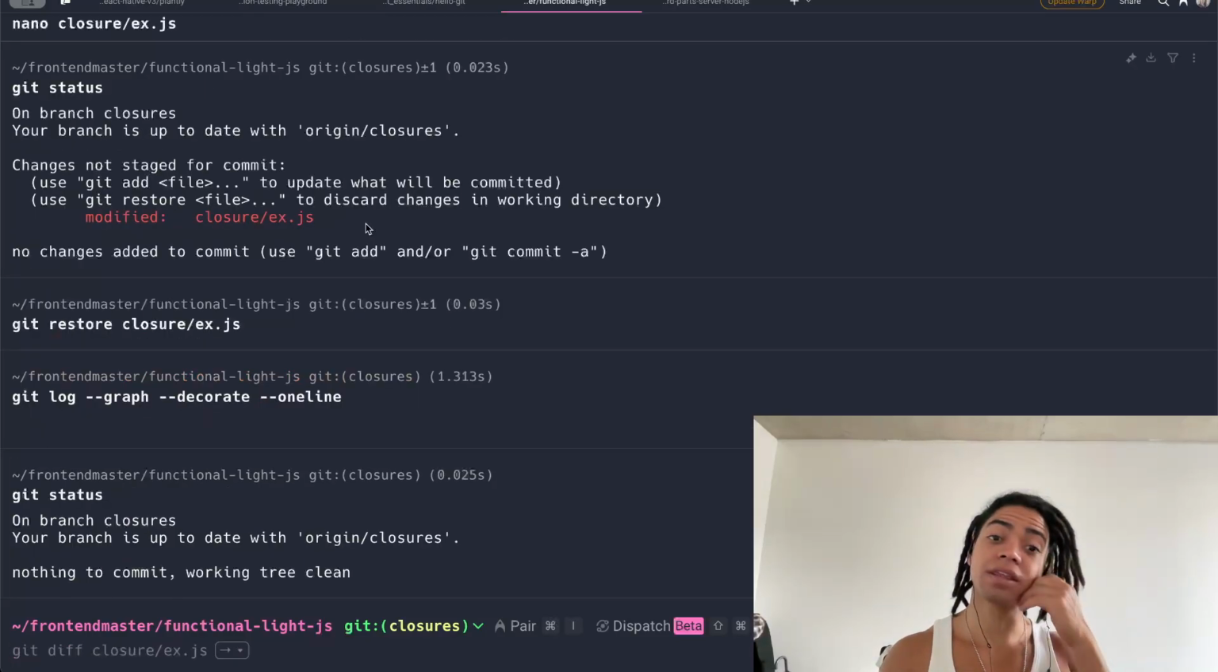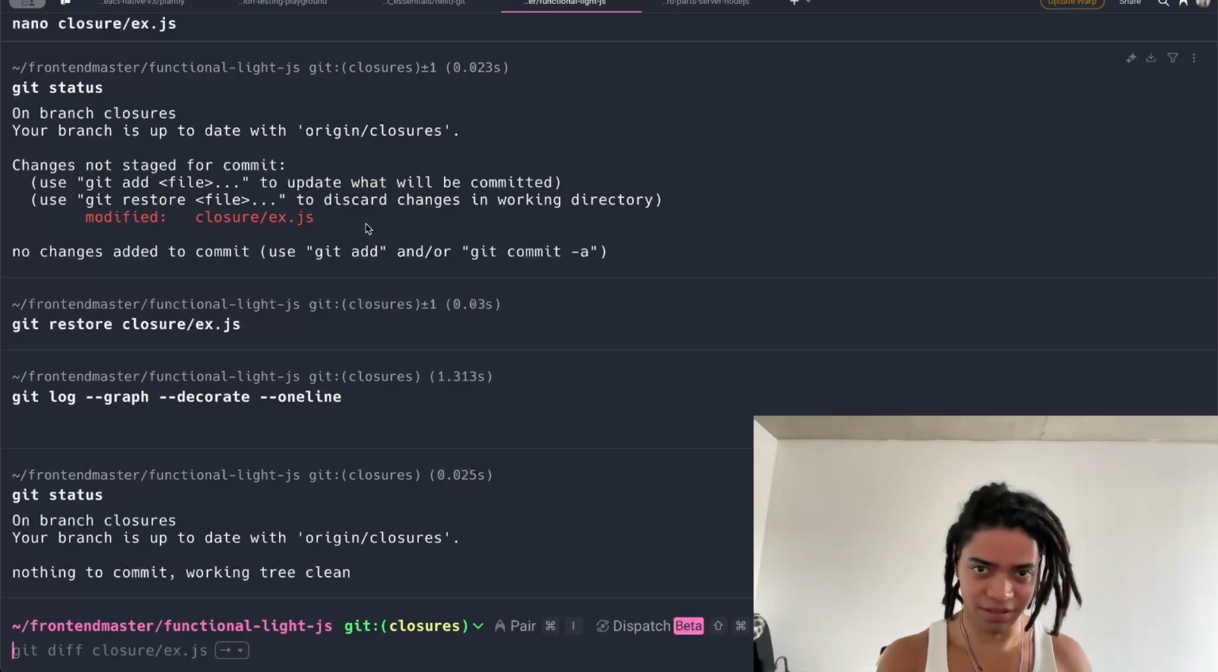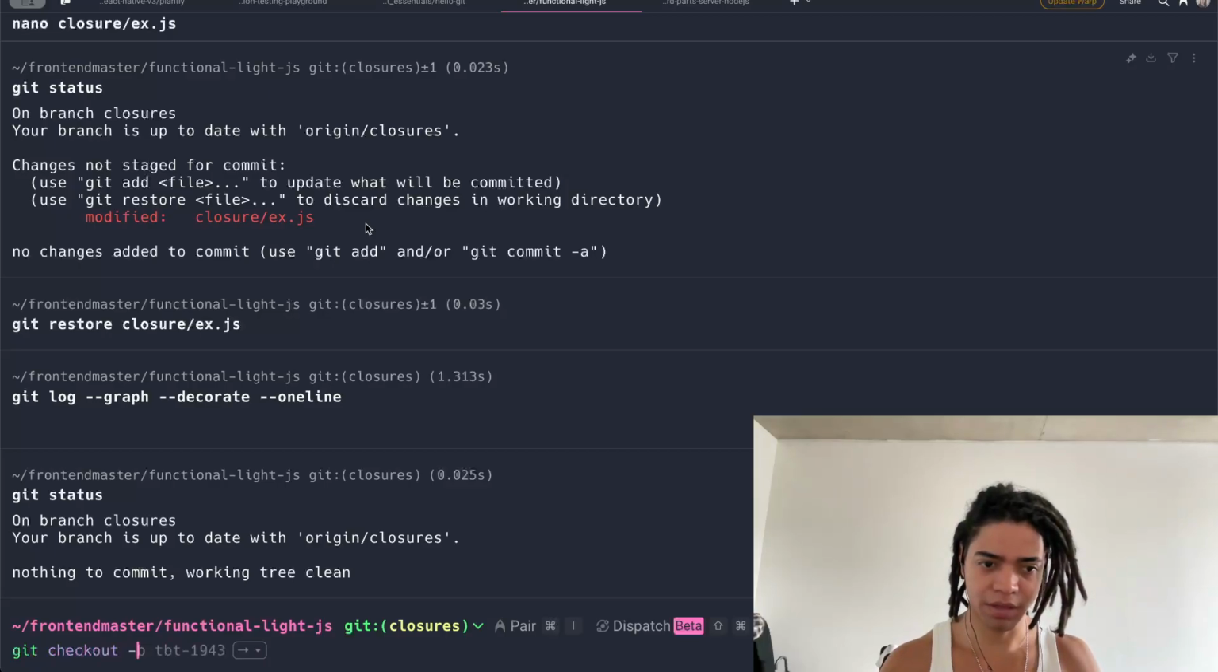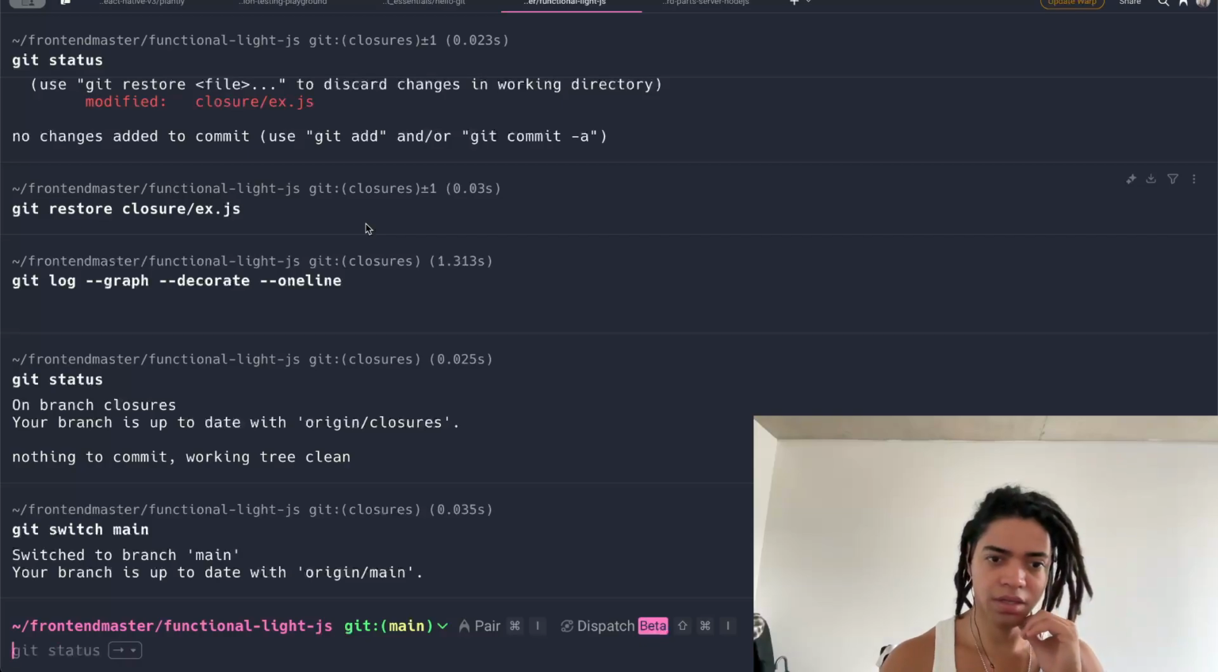We don't have anything, and now I want to create a branch, or I want to branch off from main. I prefer to say, hey, I want to branch off from main by saying git checkout minus b, but I want to do that from main. So I can say git switch to main.